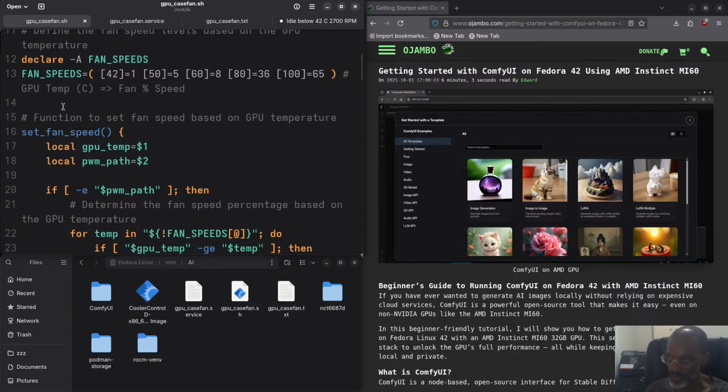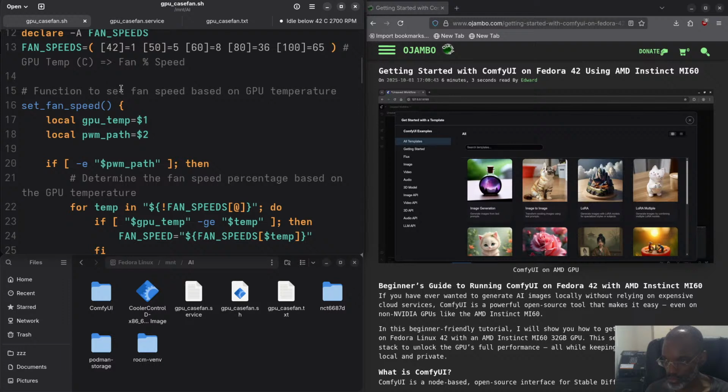So I have this one called set fan speed. What this does is it gets the GPU temperature. Remember, these are the GPU temperatures: 42, 50, 60, 80, and 100. If it hits 100, the computer's gonna shut down anyway. But I want to be super aggressive to bring it down. Because what I noticed is when I reboot, the fan spins up to probably maybe 12,000 RPM, and that cools the GPU down really quick, right into the 30s.